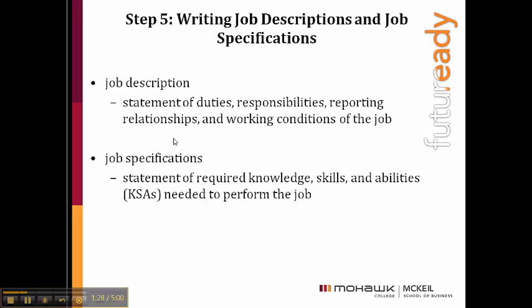Okay, when we look at the last step, which is writing a job description and a job specification, a description is really a statement of the duties of the job, the responsibilities, any of the reporting relationships, or to what position your position reports, if it's your job description, and any working conditions that you work under, any extreme heat or cold or whatever it is, right?